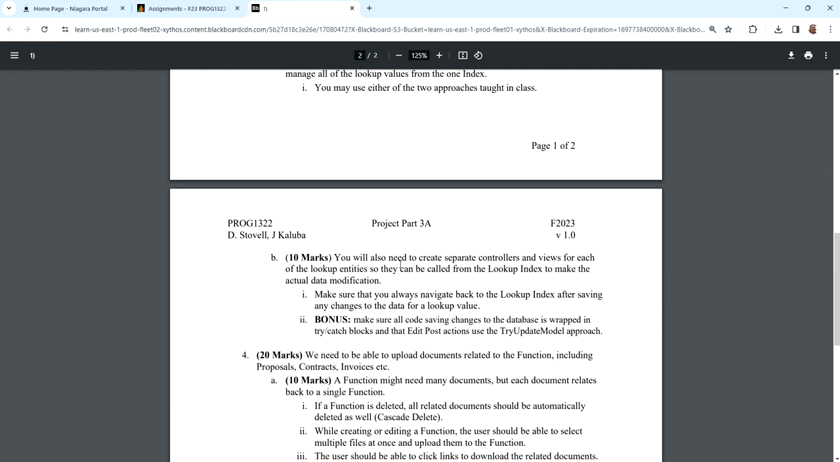Now, the other 10 marks out of this portion, the fact that we don't even have the actual controllers for many of these lookups yet, right? So you're going to have to create separate controllers and views for each of the lookup entities. So from that common lookup index, you can call upon them to do things like actually adding a new worker or whatever the case is, right?